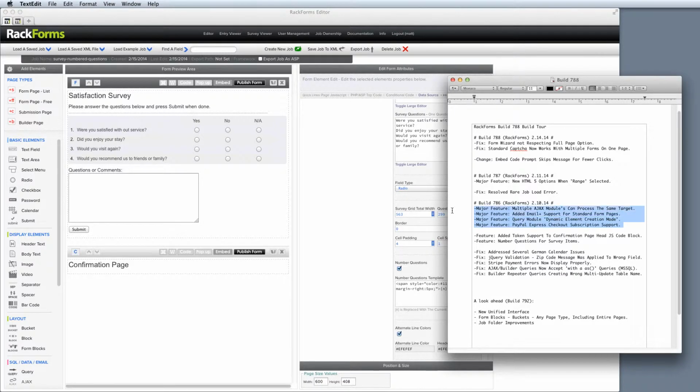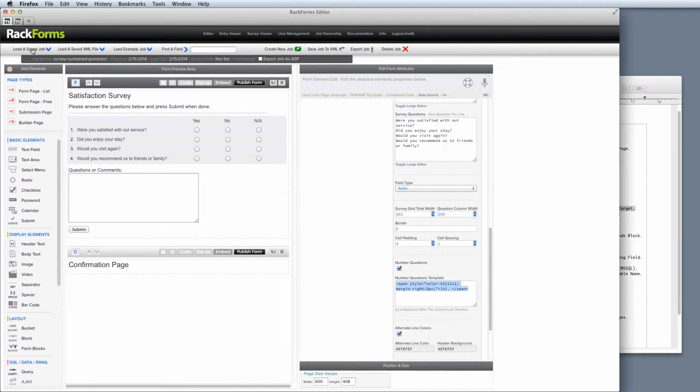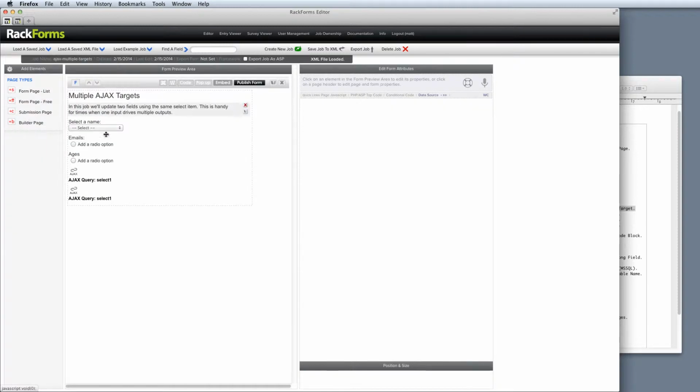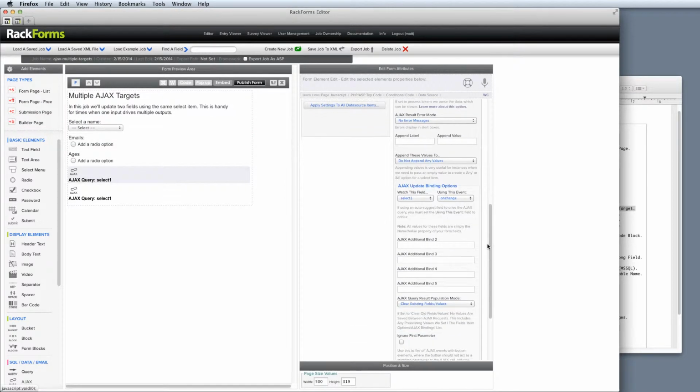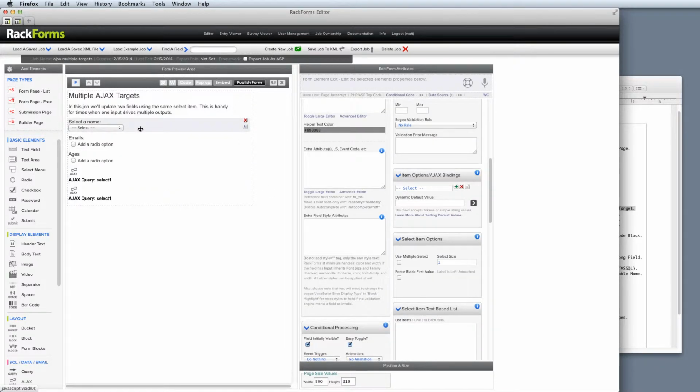We had a couple major features then. We've added multiple AJAX modules can process the same target. Essentially what this means is in RackForms, we've long since had the ability to have multiple parameters drive an AJAX item. So for example, you could have 3 select items, and each one of those select items provides a value to the AJAX query. For example, if you're building a car form, you could say year, make, and model. The new feature is that now a single item can be driven from multiple AJAX modules.